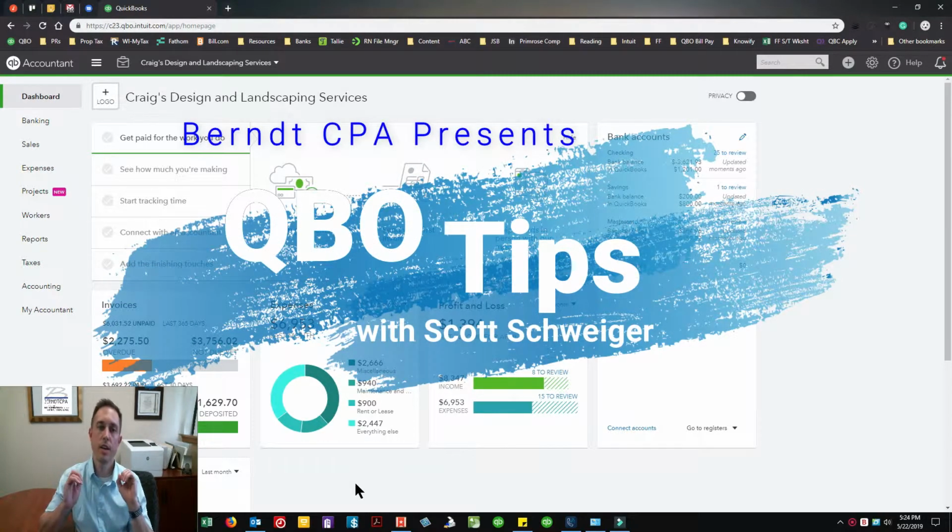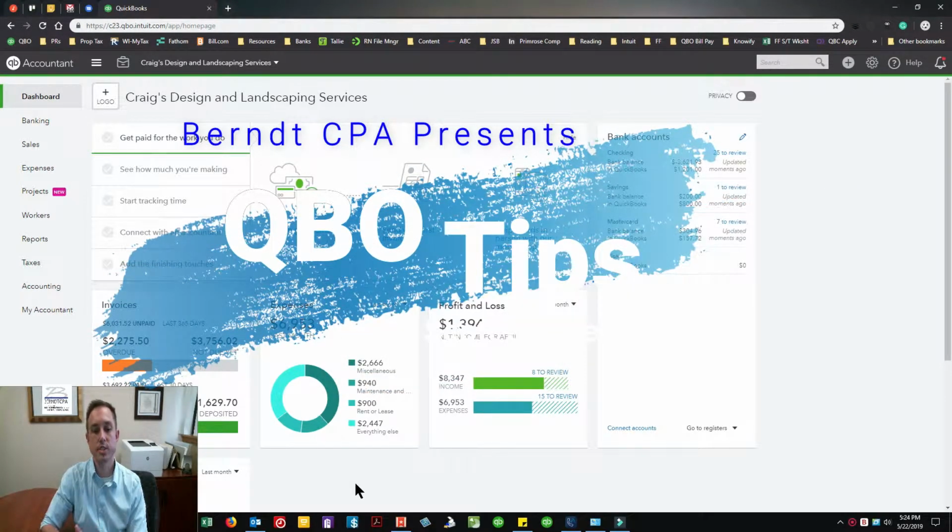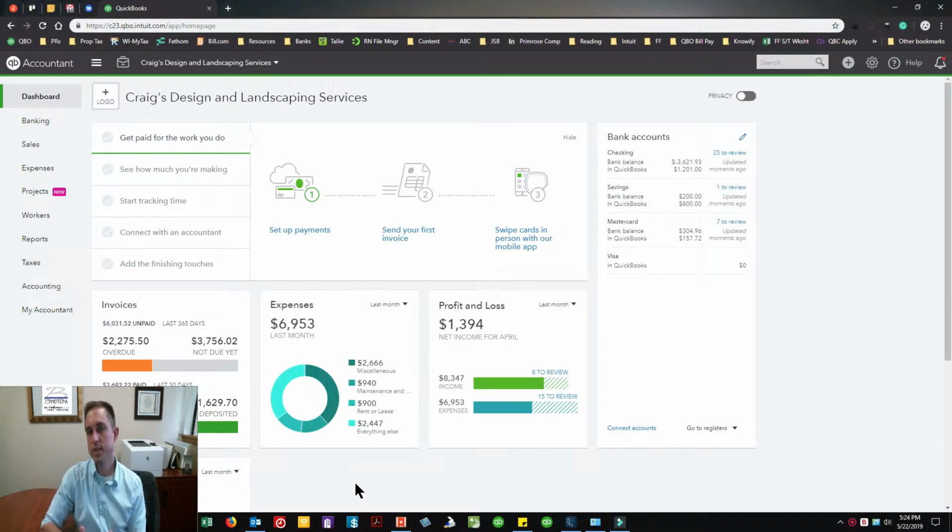Welcome back. I'm going to stick with navigation again this week. Do you ever have anything to look up but you don't want to lose the screen you're on in QuickBooks Online? Well, you're in luck because you can duplicate your tabs.